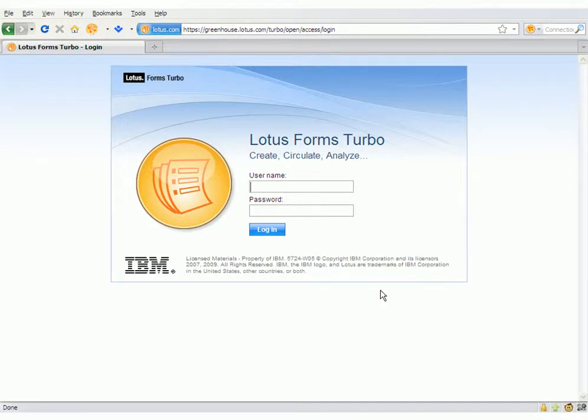I wanted to show you that we're already on third base with a way to share forms. This is Greenhouse. It doesn't look like Greenhouse, but if you can see up here, it's greenhouse.lotus.com/turbo/open access login. This is kind of like a side door into Greenhouse, going directly to the forms area as opposed to going through the basic navigation. So I'm just going to log in real quick with my user ID and password.